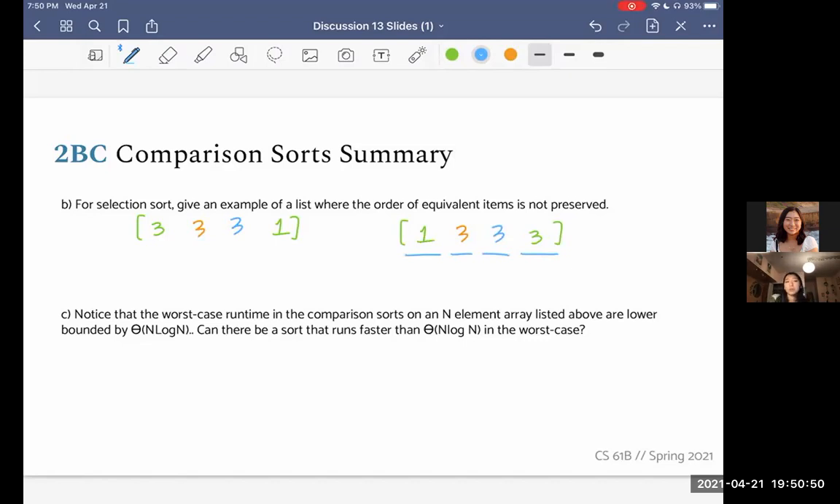For problem C, notice that the worst case runtime in the comparison sorts on an n element array listed above are lower bounded by theta n log n. Can there be a sort that runs faster than n log n in the worst possible case? This is a pretty loaded problem, so you can take a moment and think about this one.